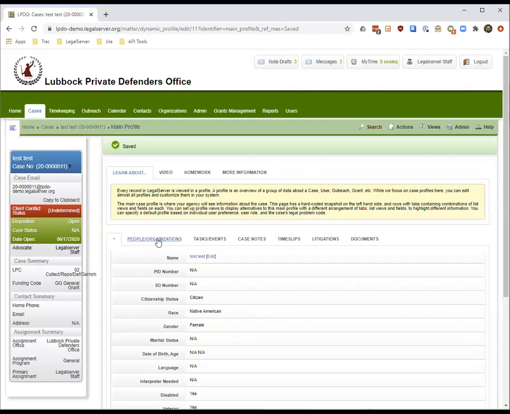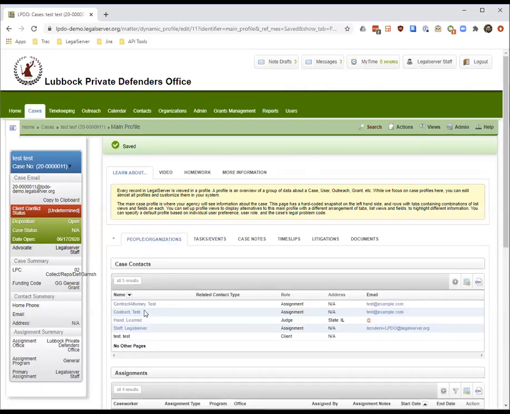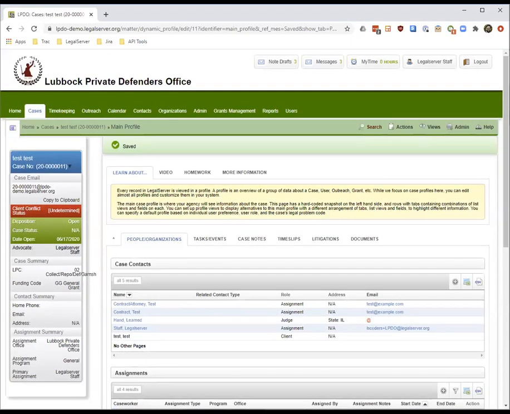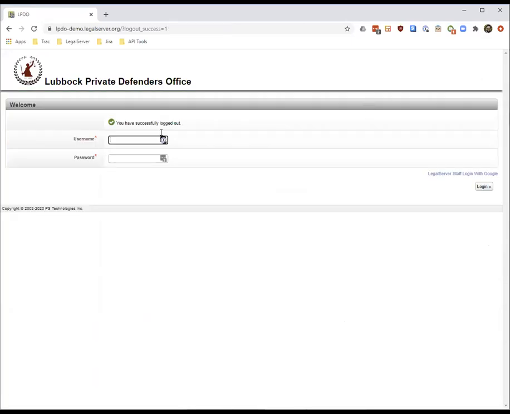Right? And then if I come over here to people and organizations, right, we'll see at the top, test contract attorney is assigned to this case. And so they've got it, and they can be working on that case. So let me log out real quick. And then we'll log in as that test contract attorney.